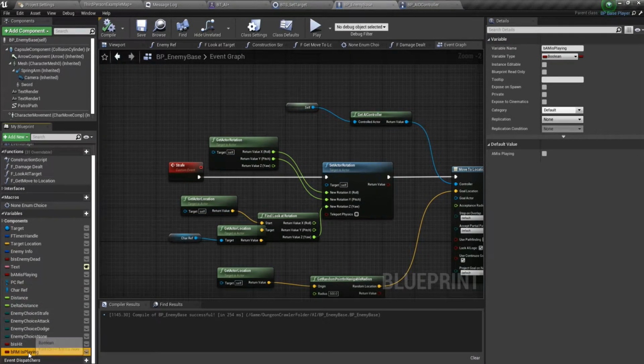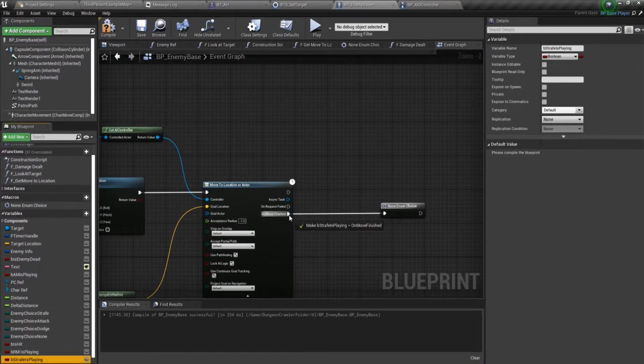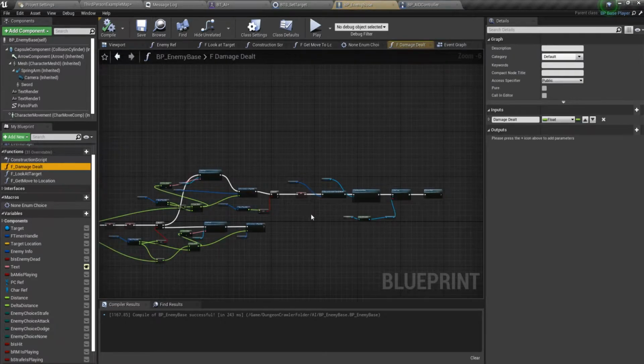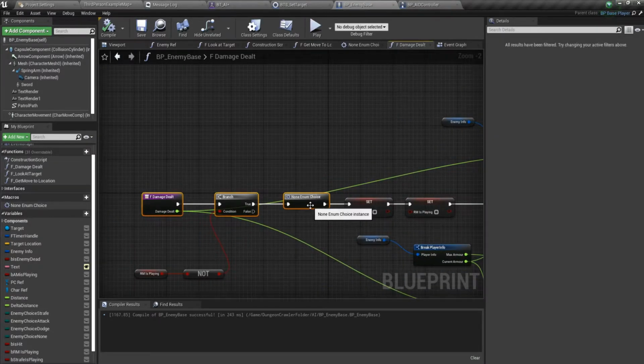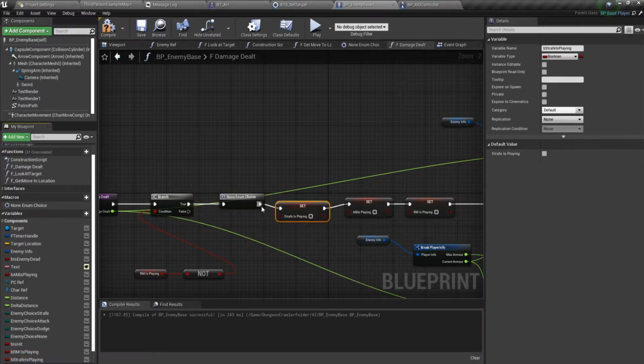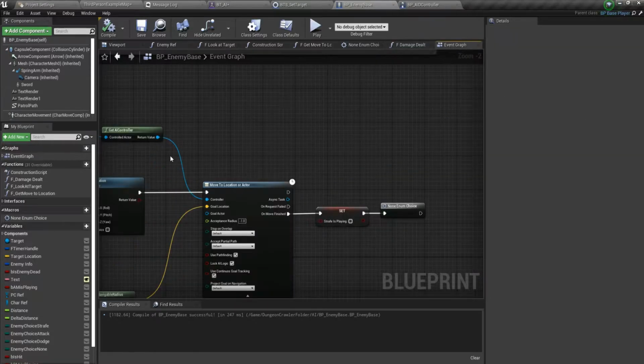Maybe let's do the same thing as strafe is playing, possibly. Let's do this, set to true, and strafe is playing false. And also on damage dealt, maybe. And also, let's go back.